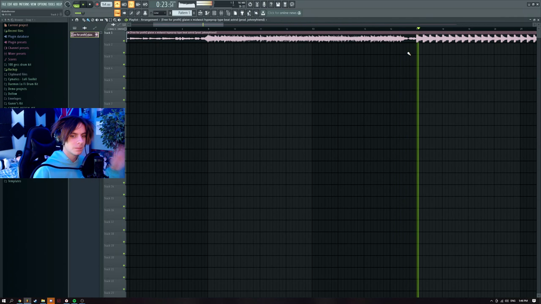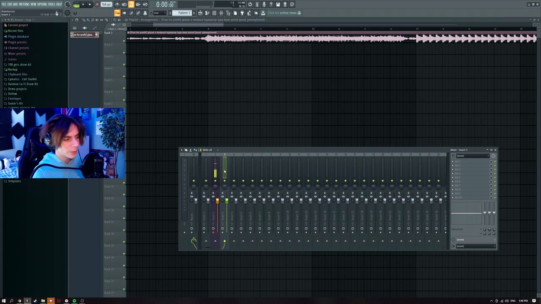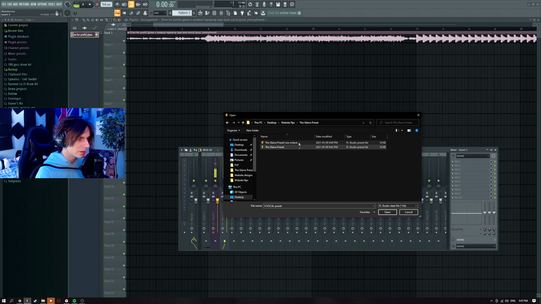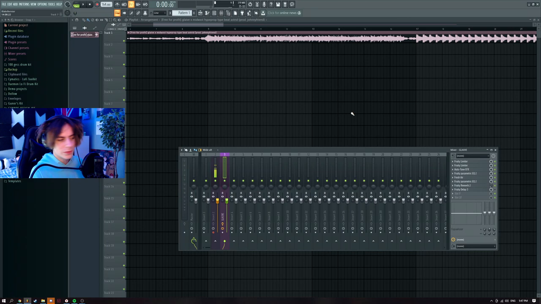We're good to go. And then the next thing is we're going to open up one of our presets. We're going to be using my Glaive preset for this one. You don't need to use my preset, but I highly recommend using it because it'll speak for itself. Just in case you do download it, I'll show you how to open it. It's really easy. All you have to do is right click on the track, go to file, open mixer track state. We're going to go to our Glaive preset right here. It comes with two. We're just going to use the main one for today. Click on it and boom, it's right here. So that's really all you have to do.